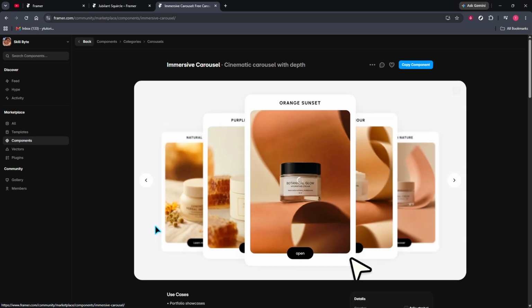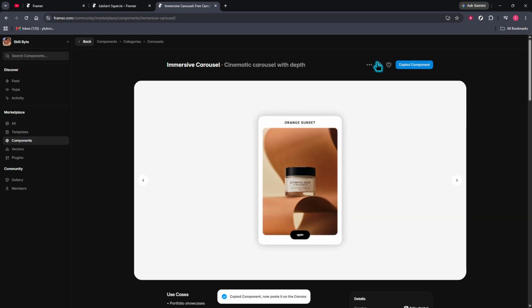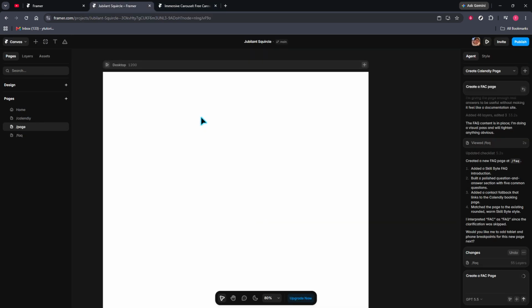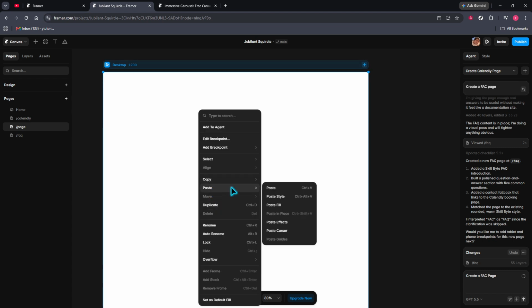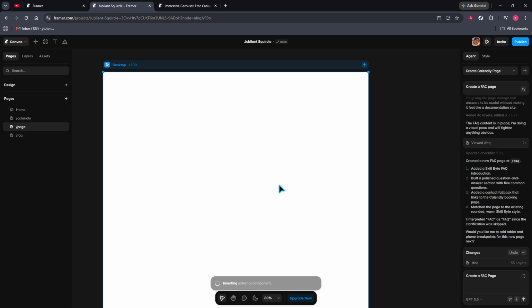Right-click anywhere on your canvas and choose Paste. This will place the copied carousel into your project so you can work with it directly. Finally, edit the free template carousel to fit your needs. You can adjust the content, layout, and overall styling so it blends naturally with the rest of your page.